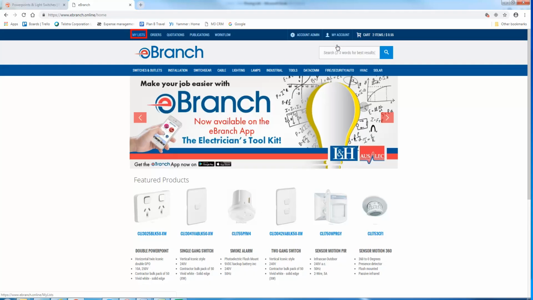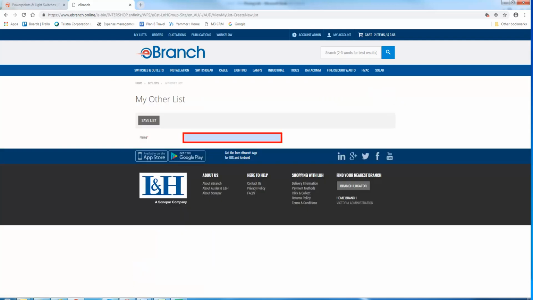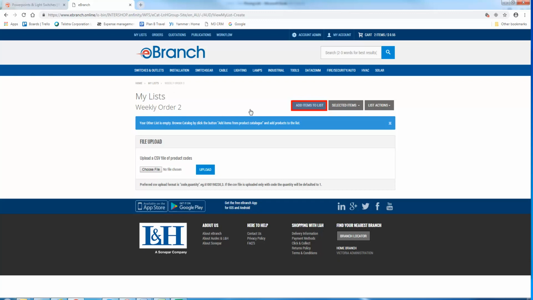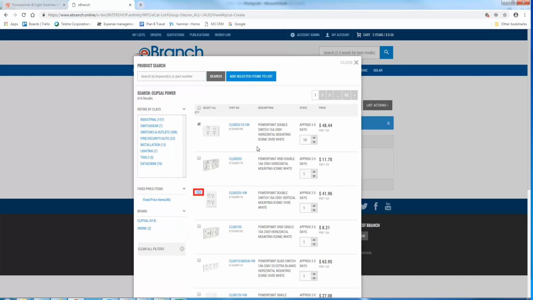Let's now create a new list from the eBranch catalogue. Click on My Lists. Click on Create New List. Give the list a name. Click Save List. Click Add Items to List. As per a previous video on how to search for product, you can search using keywords. Click on the products you wish to add to your list. Then click on Add Selected Items to List.